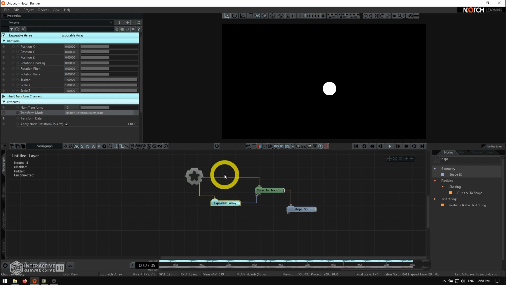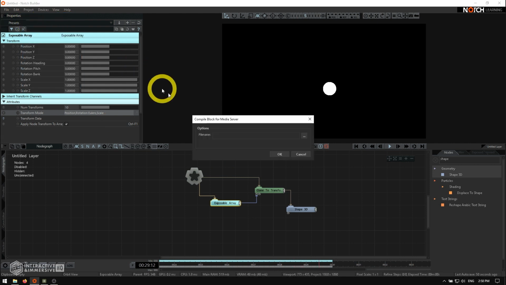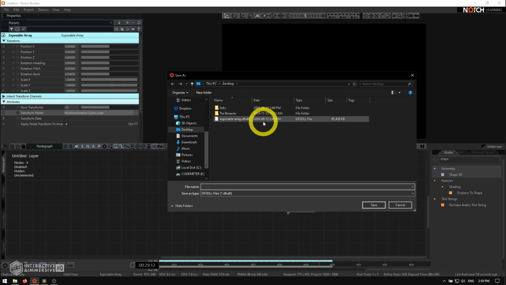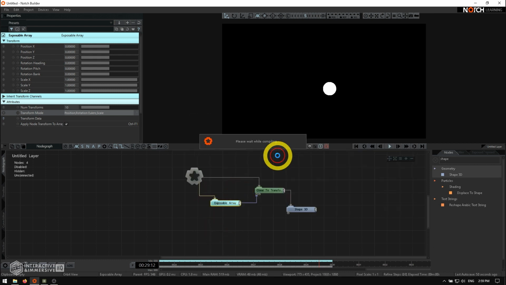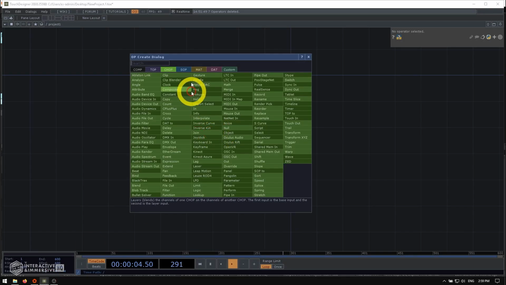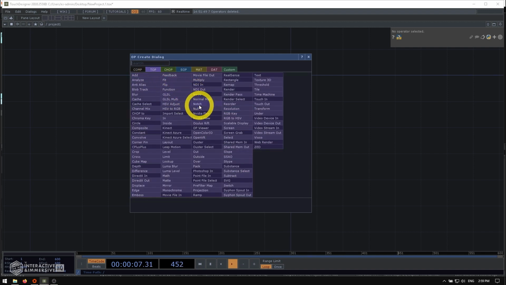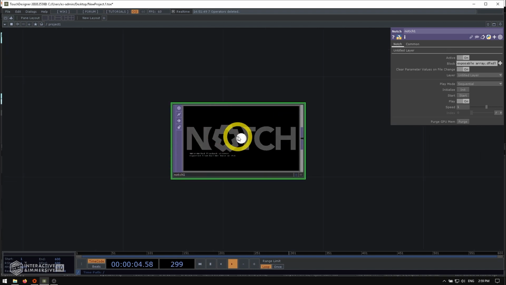We're going to focus on the TouchDesigner side of things, but I can go ahead and click project, compile block for media server, and save this on my desktop somewhere. I already have exposable arrays.dfxdll, so I'll overwrite that. Now what I can do is switch over to TouchDesigner, drop in my Notch block, and once it's finished loading, we'll see our 10 spheres stacked on top of each other perfectly here.